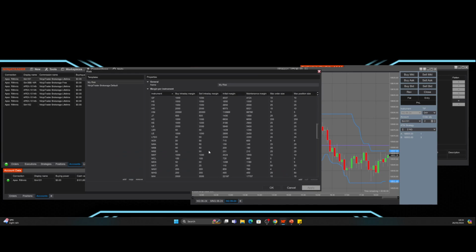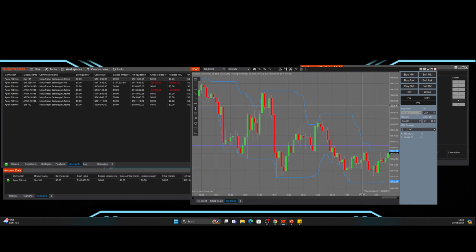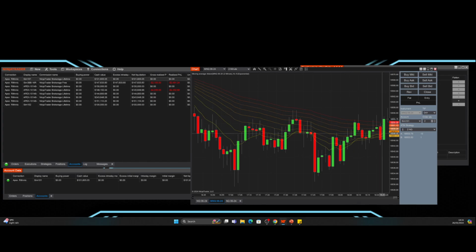So on NQ, set to one contract. Currently we have an order quantity of 2. So this should reject the order. So we click buy. There we go. Can't be submitted, exceeds maximum order position size. So there we go. Now we try MNQ.